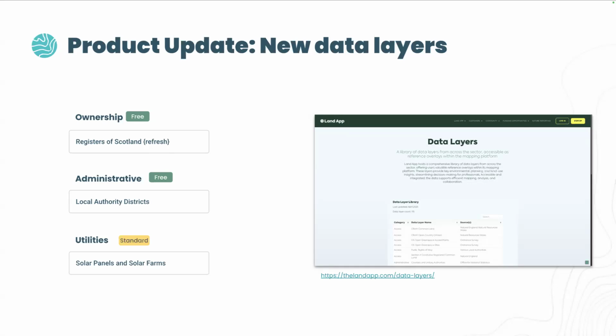We've released the local authority districts, so in the administrative category you can start to see the boundaries of the local authorities. And then finally, the utilities layer. We've introduced solar panels and solar farms, so you can start to see the boundaries of existing solar parks that are popping up around the country.